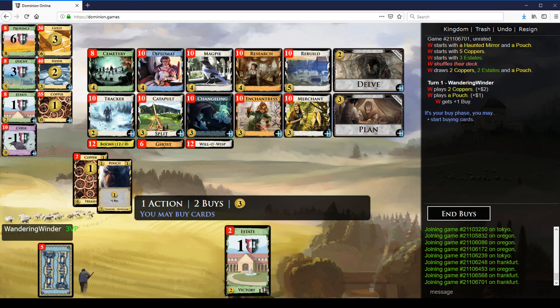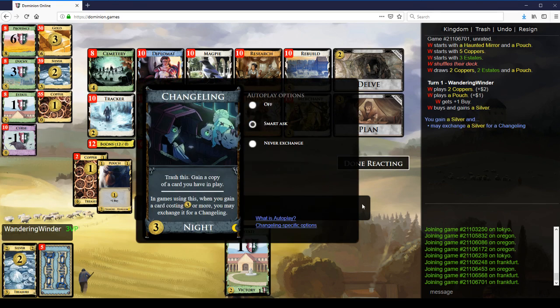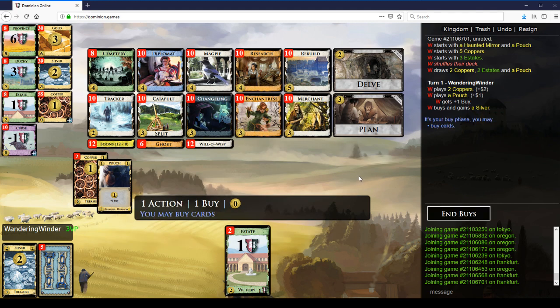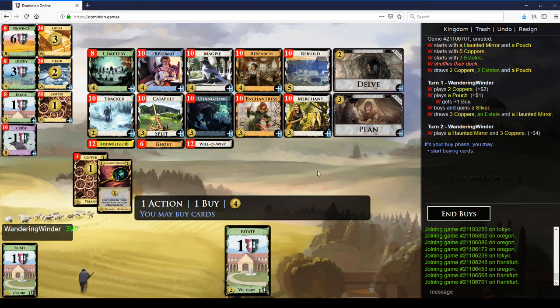So Merchant and Magpie both fit this role, and they're both okay to start with. I should do the math to know how much this is going to affect stuff. Let's turn that to Never Exchange for here. Again, I would probably go with Delve here on 4. You don't want a Merchant before you get any Silvers, obviously.